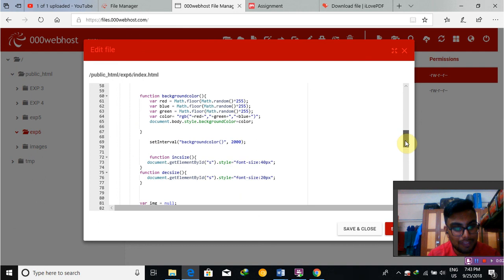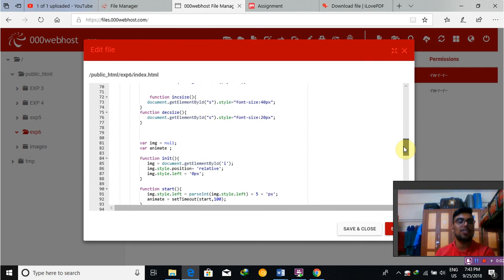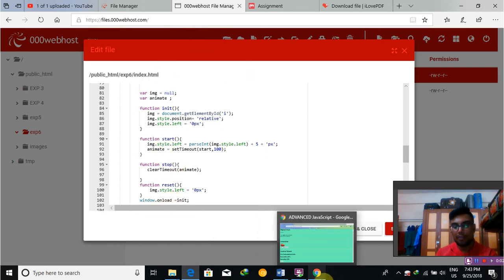And then we have the functions for increasing and decreasing the size. Then we have the image to move, and the three functions to start, stop and reset the animation.